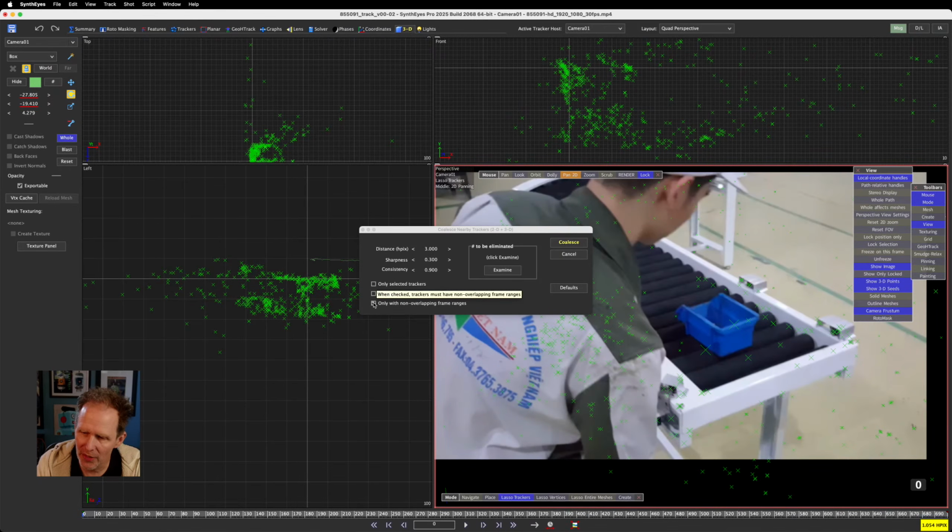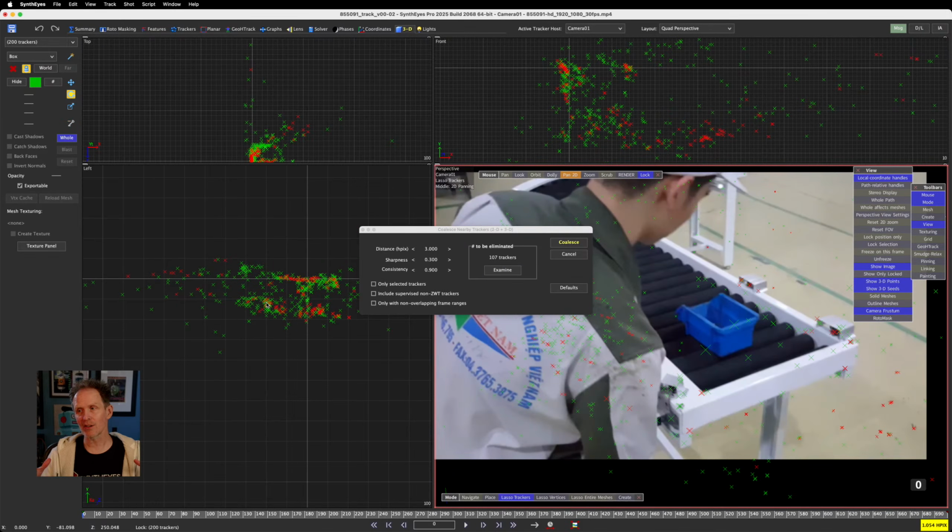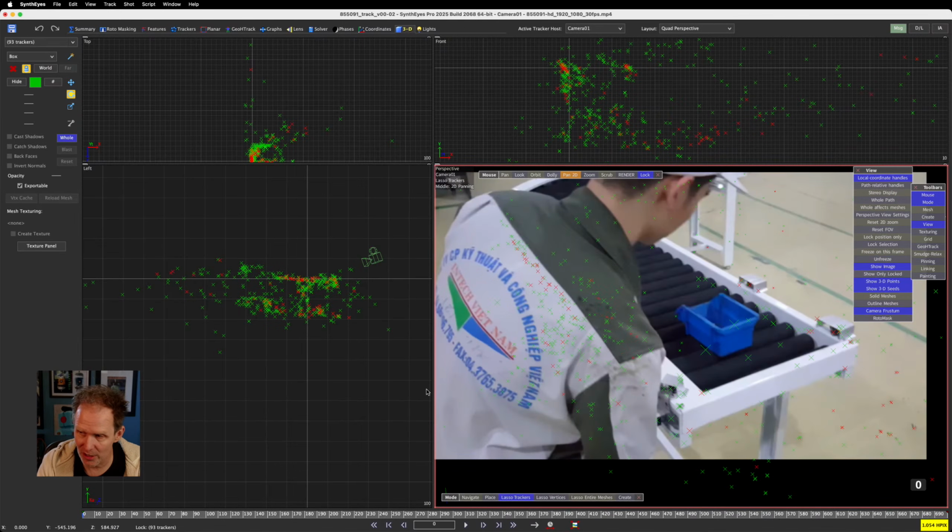I don't want them to be only with non-overlapping frame ranges, so I'm turning that off. And I'm gonna hit examine. So there are 107 trackers. They're basically in the same place. And I can coalesce those. And so now it just turns those into single trackers.